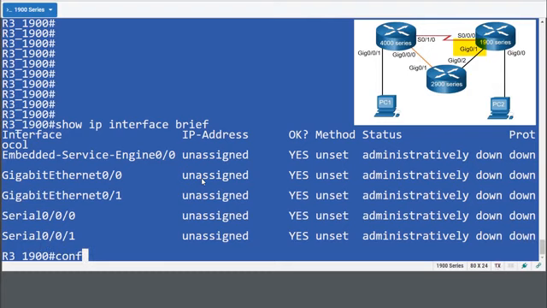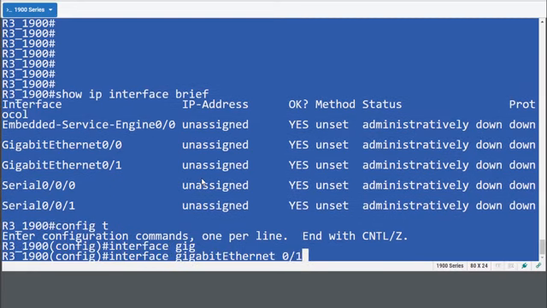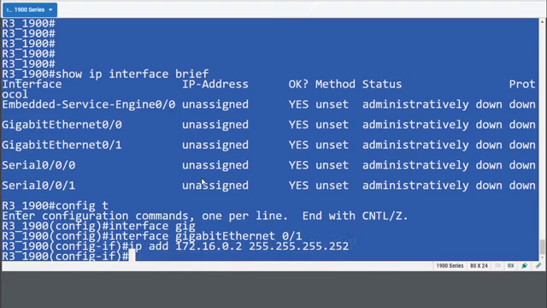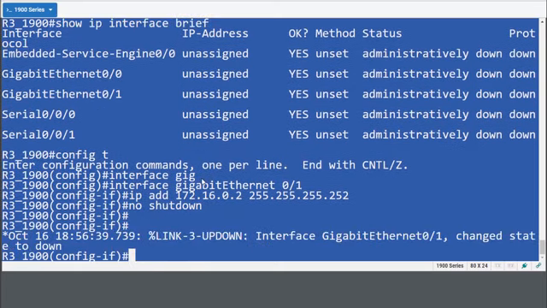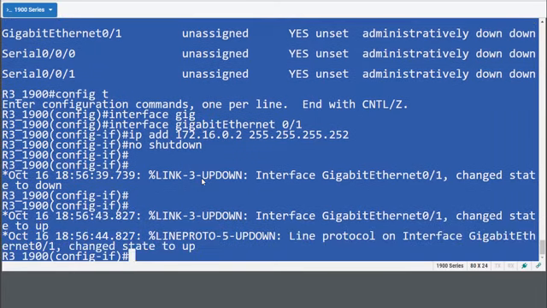So we're going to enter our configuration mode with config T, and then we'll go into our interface, followed by Gigabit Ethernet 0/1. Inside of here, we'll finish our addressing with an IP address 172.16.0.2, because the other side was 1. And we'll use our subnet mask of all 255s ending with a 252. We need to make sure this interface is activated, so we'll use our no shutdown command, and we'll get some status messages populating here. When everything is up on our side of the house, we'll do some ping tests and make sure we have connectivity to the other side.